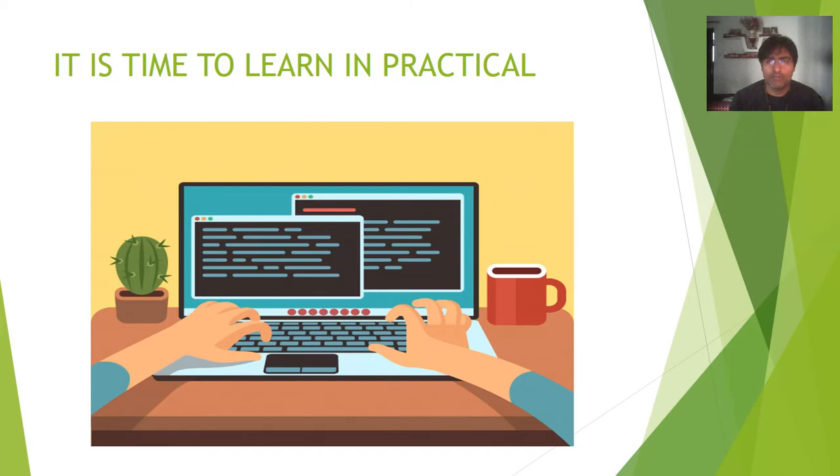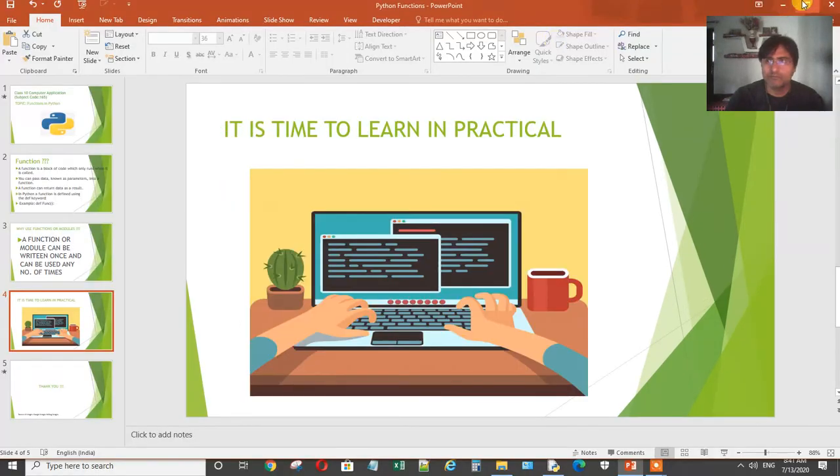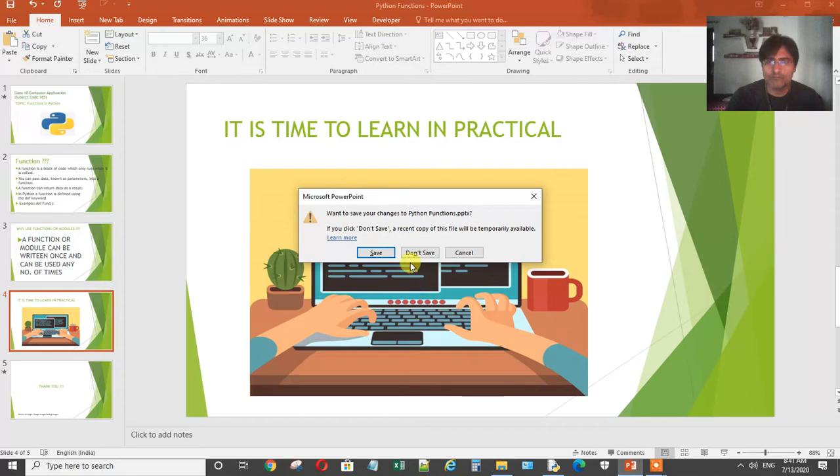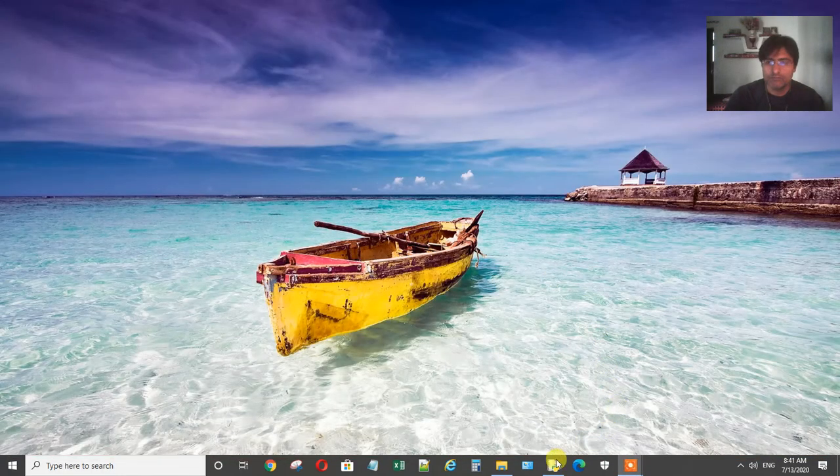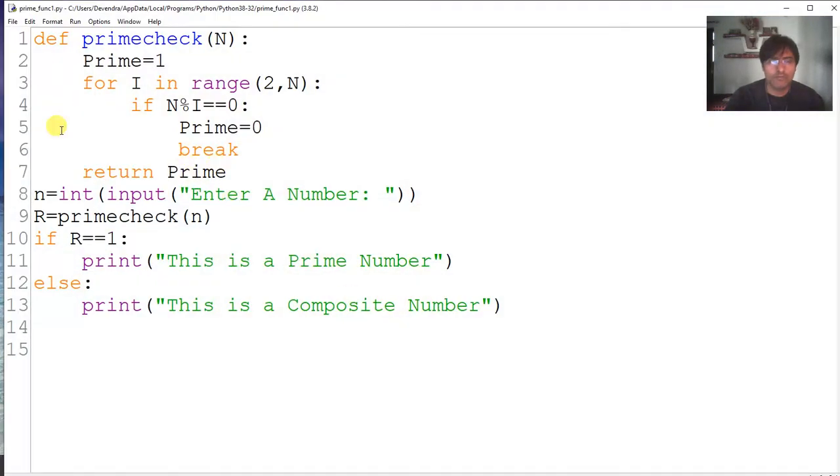It's time to learn in practical. This is a program to check a number, whether the number is prime or not. In this program, I have created a function, a user-defined function. The name of the function is prime check.